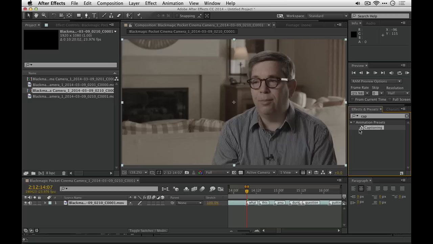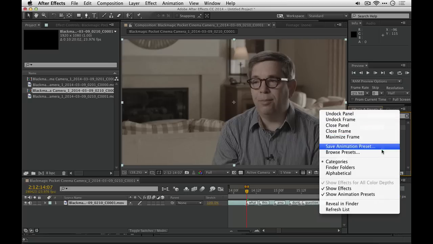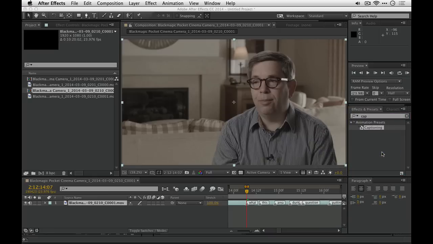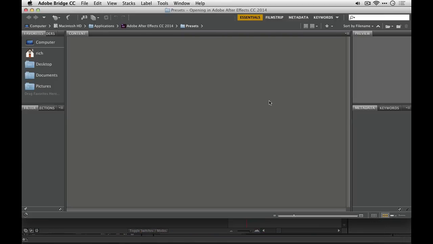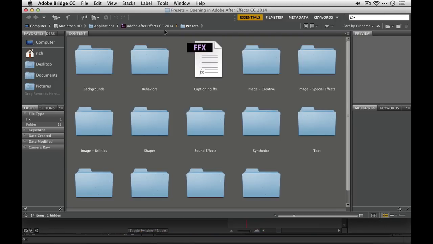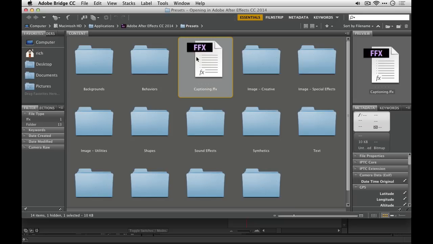So you might be wondering, where is that library? Well, how about I just say browse presets? There we go. This will launch Bridge and take you right to your presets library, where all of your effects presets are stored. Then it's very easy to find on your hard drive. You know, backgrounds, text animations. I just drag this one in, captioning.ffx. Let me do a web search so you realize this is not hard to find.